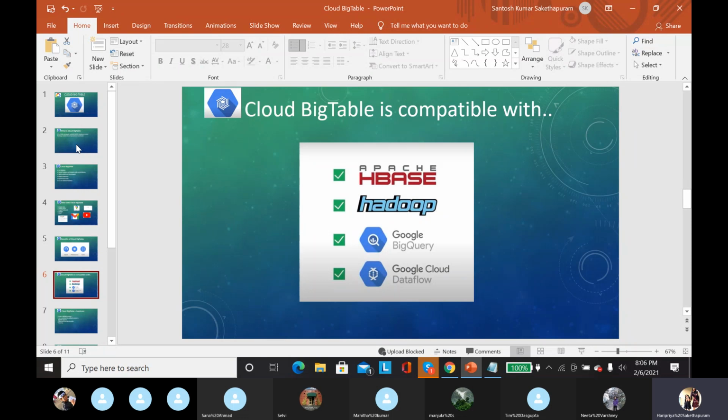Now, Cloud BigTable is compatible with industry standard tools like HBase, Hadoop, Google BigQuery and Cloud Dataflow. This means it's easy to put all that data to work for your app. So this is just the overview of Cloud BigTable. We'll learn more about it in future sessions.